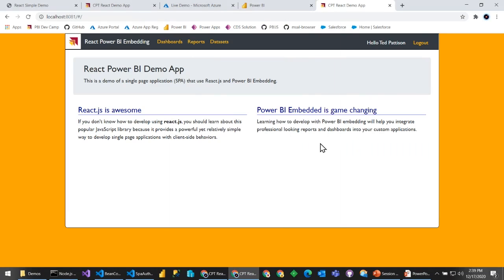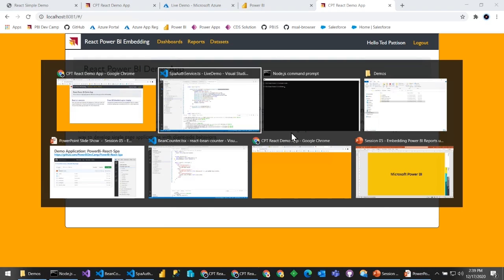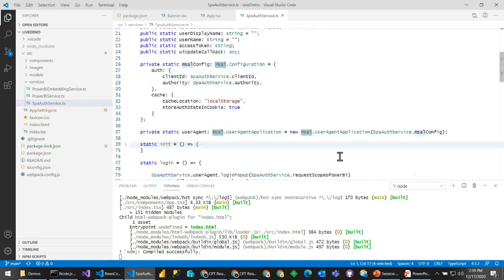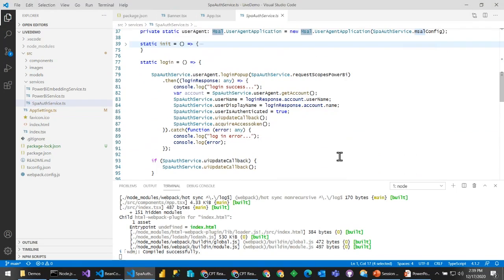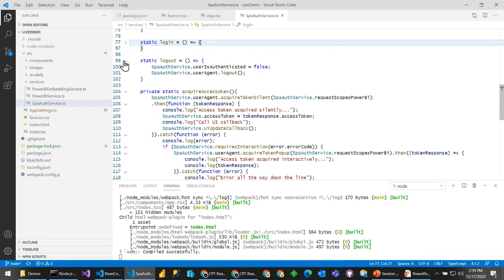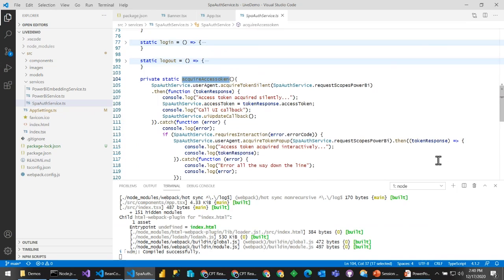And what's neat about this library, so back here, the library is the Microsoft Authentication Library. Some of the things that we can do is that we're going to create this thing which is called a user agent. And here's log in, here's log out. But later on, I'm going to need to get an access token. And what's neat about this library is it automatically implements access and refresh token caching in the browser.